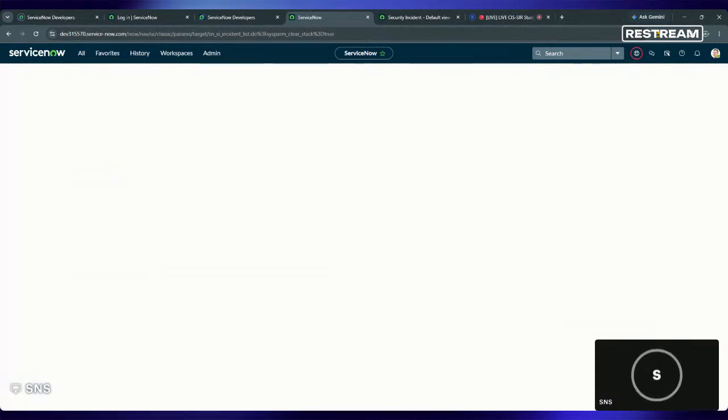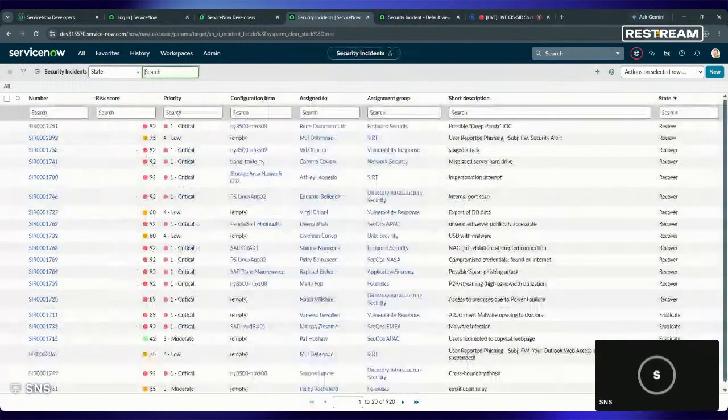So security incident in the SIR workspace, it's a really reimagined interface that provides the next generation user experience for security analysts and SOC managers. Using the application, the security analyst can manage the life cycle of the security incident from the initial assessment or analysis to containment, eradication, and also recovery.